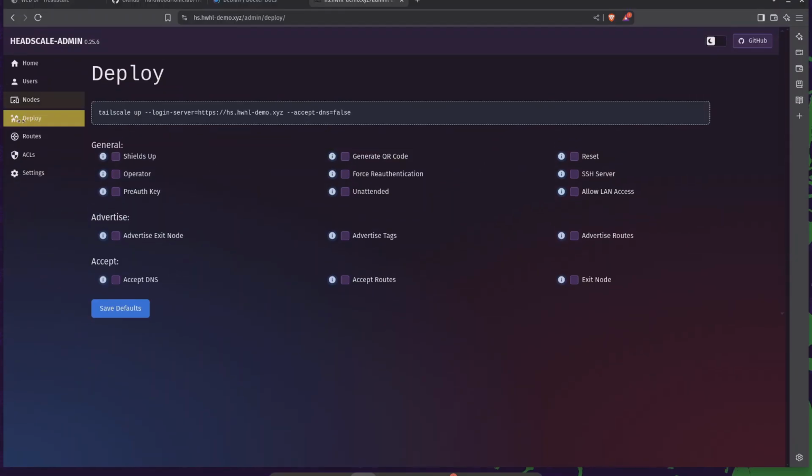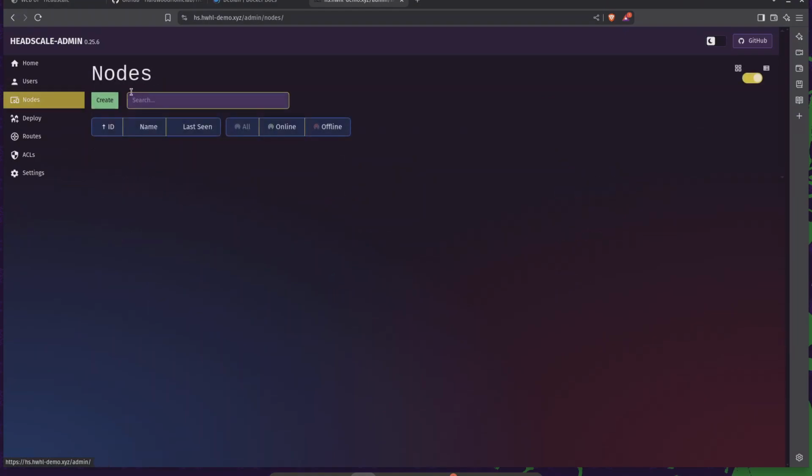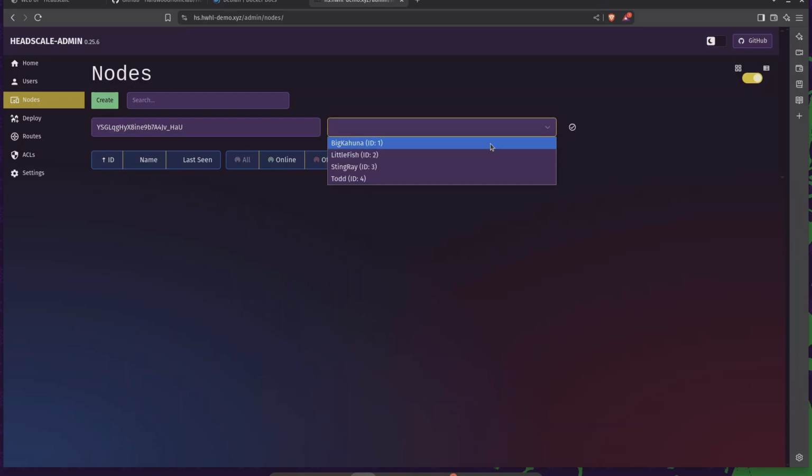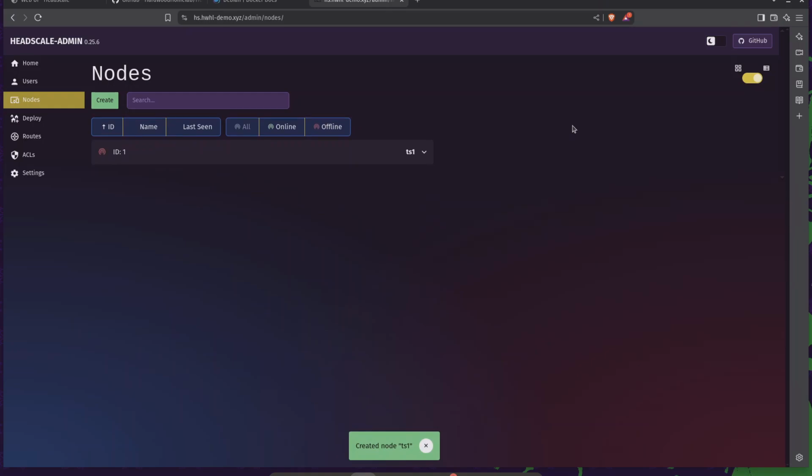I'll go back to the browser, go to Nodes, Create. I'll paste that device key and select the owner that it's going to belong to. So I'll give this one to Big Kahuna. It says that node is created. And if we give that a second, this should turn green, which it did. And that shows that we are connected. Our tailnet is effectively live with one machine.